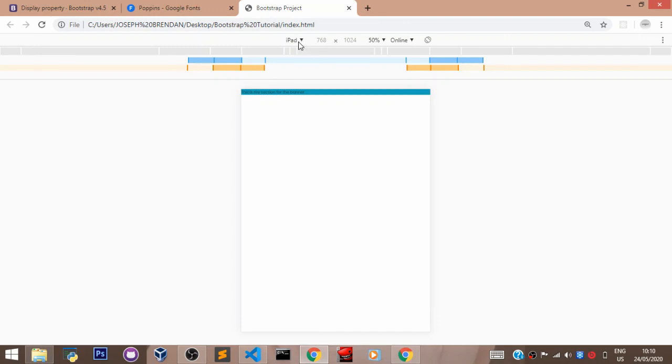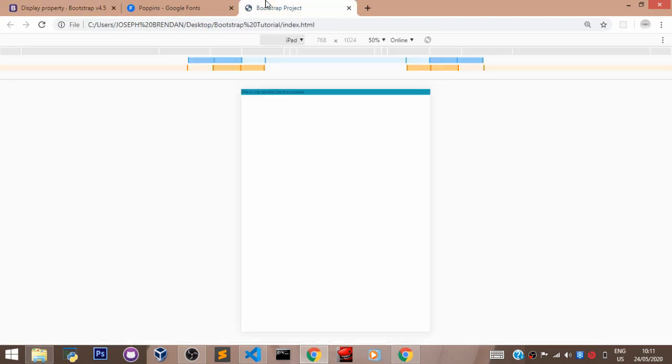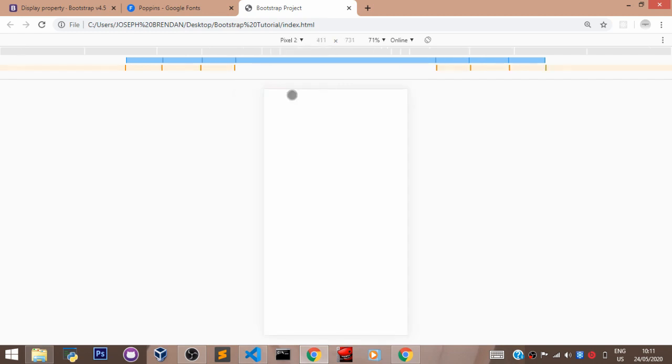This is possible because I selected XS. XS is the size for mobile phone screens. And I selected hidden only on mobile phone screen sizes. And I passed in this class. So that's why we have that showing up like that. So if I go back to a mobile phone screen size, like Pixel 2, nothing is showing.